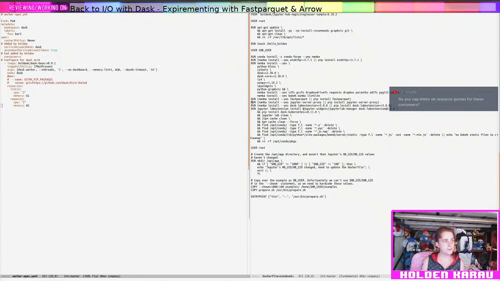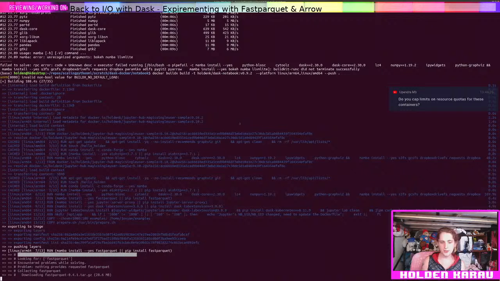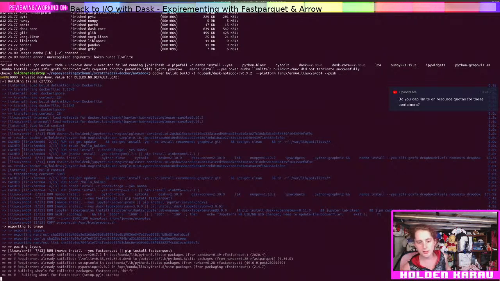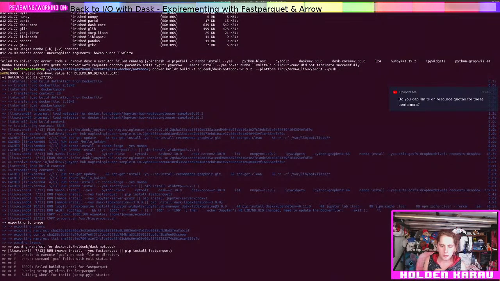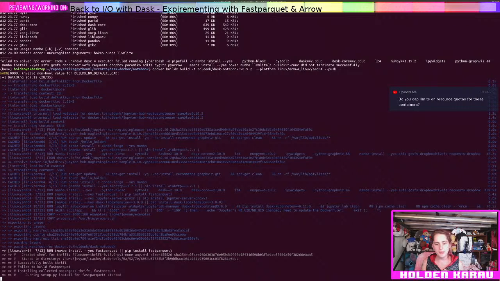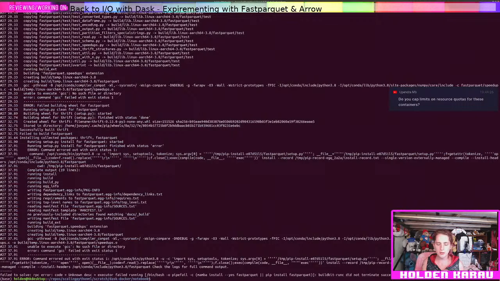Yeah, rocking. Okay, so let's go ahead and see. Okay, cool. This part, I haven't been sure about if it is going to work or not. I think it is. Okay, yeah, it looks like it works. Oh, no. Okay, that's weird. It failed to build Fastparquet.